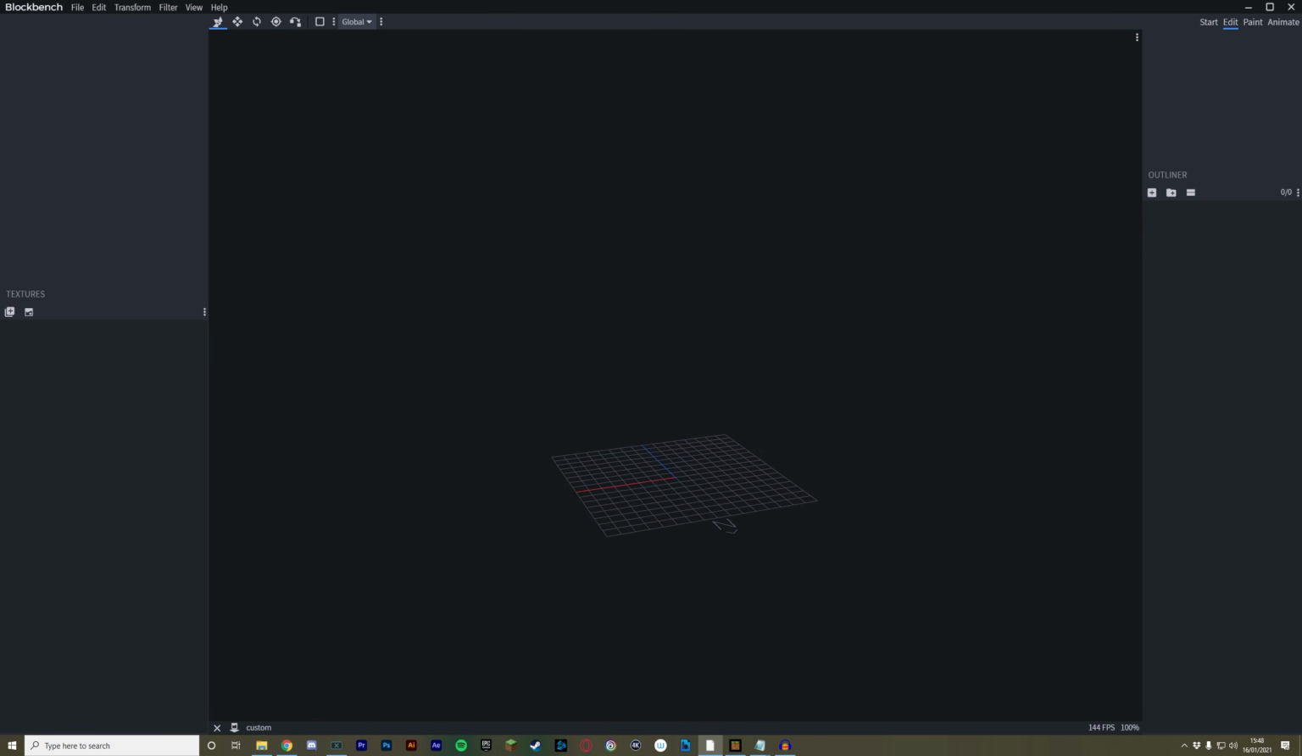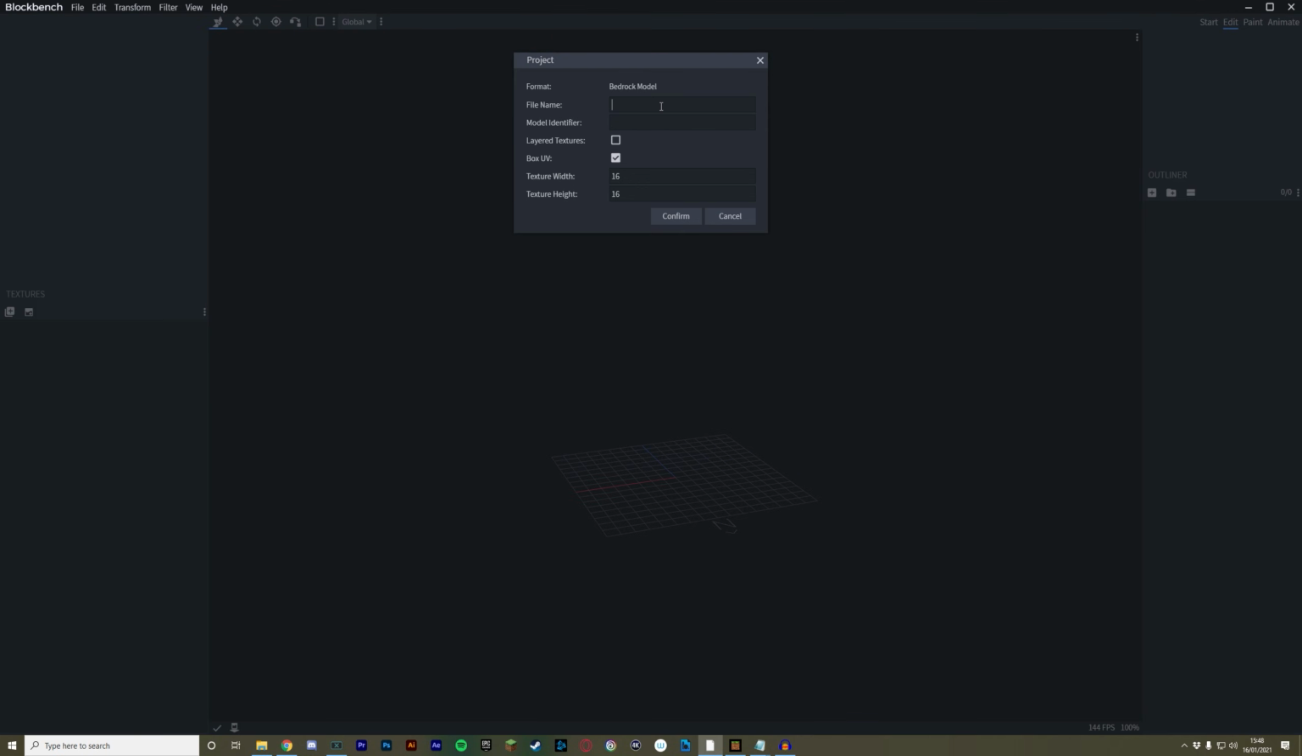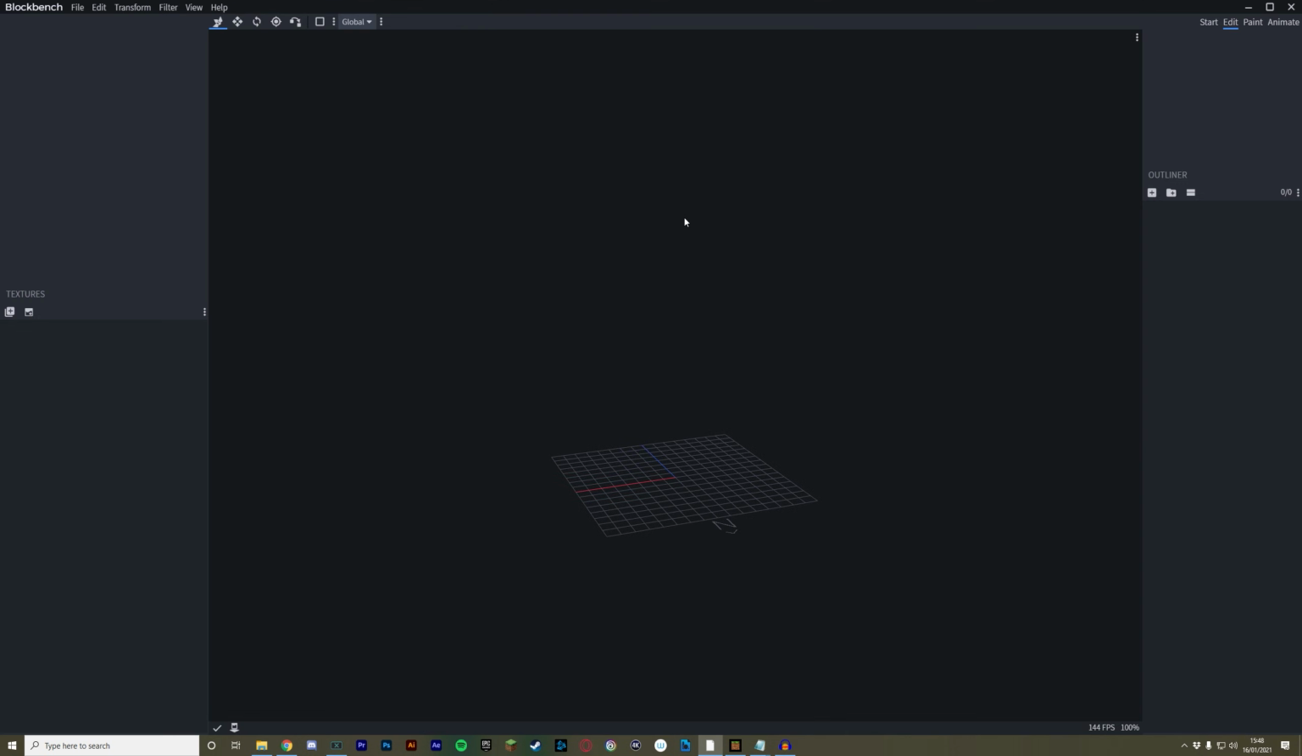The first thing we want to do is go ahead and create a new project. If we go to new and we go to, say, Bedrock model, we can do that, and we're going to create an item, and we're just going to call it custom. Then also for the model identifier, I always put the same word as I do for the file name, just for consistency's sake. Makes life a little bit easier, and you'll be good to go. Leave all of these other settings exactly as they are and hit confirm.